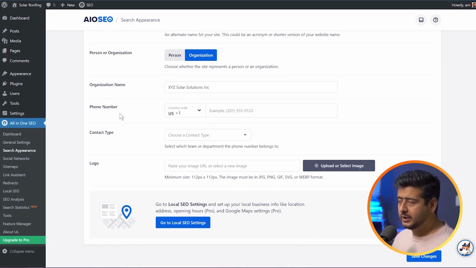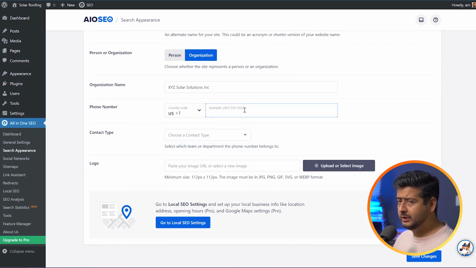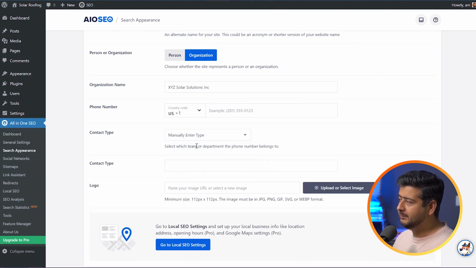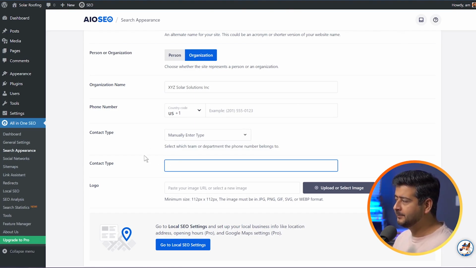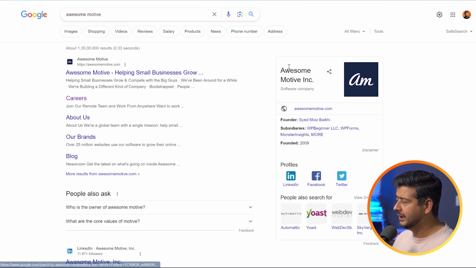You can also, or you should, add your phone number here and a contact type. For example, if you type in a phone number here, what is that phone number for? Is it a sales department, support department? Is it the number of the owner? You can select this here, and you can also manually enter a different team. For example, if it's a pre-sale team or a technical support team, you can write it here, and you should also upload a logo here as well. All of this information which you see right here, the logo, the name of the company, what the company is about, the URL, the founder, subsidiaries, all these details are coming in from the knowledge graph.